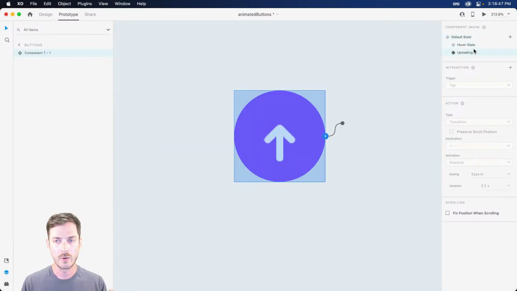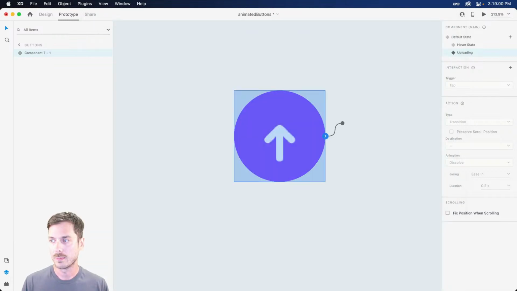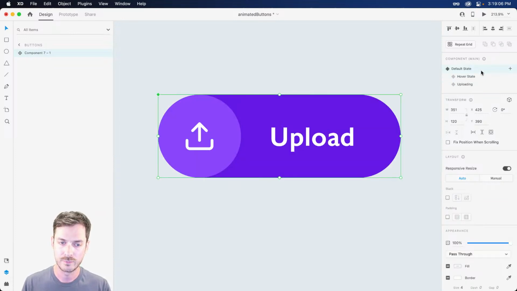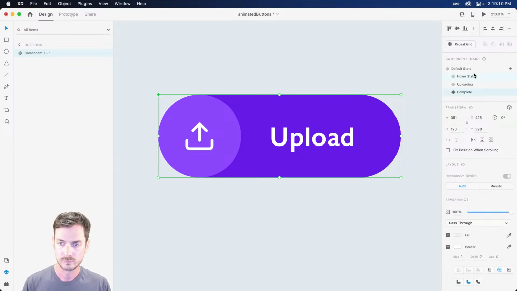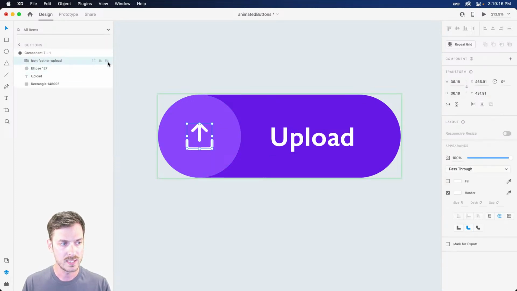All right, so we've gone ahead and done our uploading state. But as you saw, once it gets to the end of that animation, it just kind of sits there. So what we're going to want is one more state that's essentially the complete state. So I'm going to go into design mode and I'm going to press the plus button. Actually, let's go ahead and press the plus button from our default state, just so we don't have to resize everything one more time. And we're going to dive in here and maybe we probably don't need the icon.